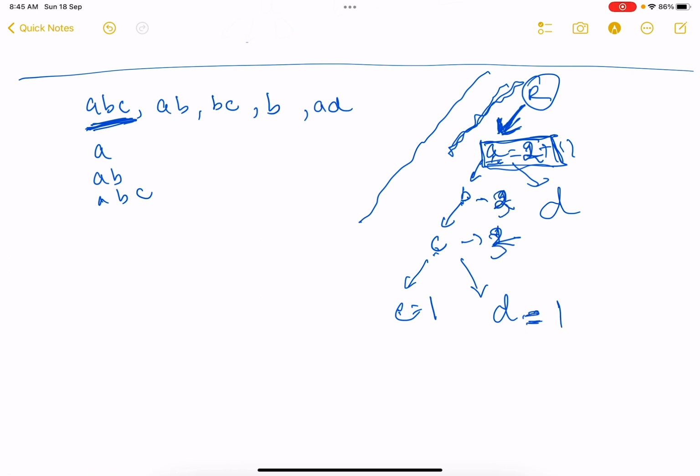Now if someone asks me for ABC, tell me the number of strings which have a prefix of AB, I can simply traverse. First I need to calculate the score. So here I need to calculate the score of A, AB and ABC. How will I calculate the score of A? It depends on how many strings have passed through A while constructing. So I go to A and I see the score is 3. I add it to my answer.